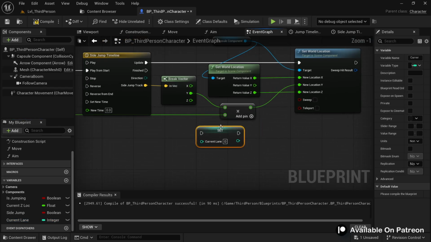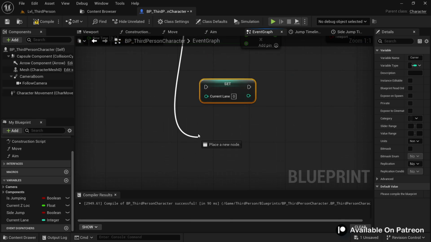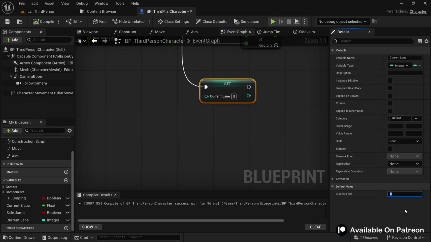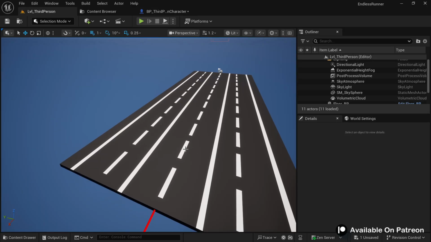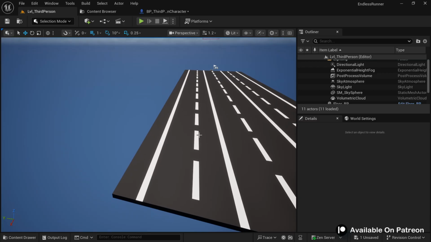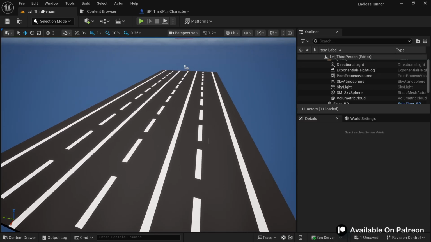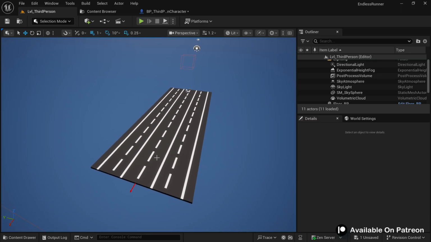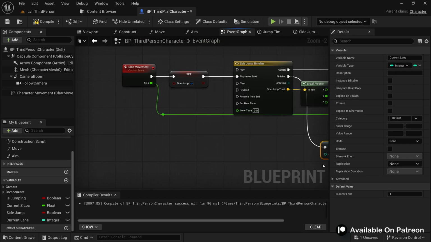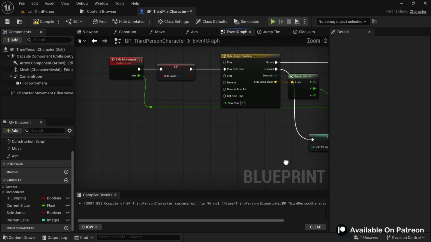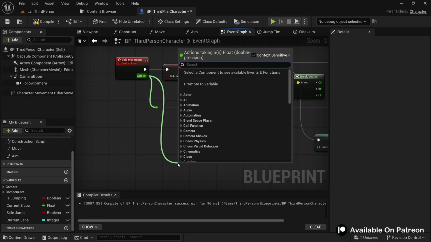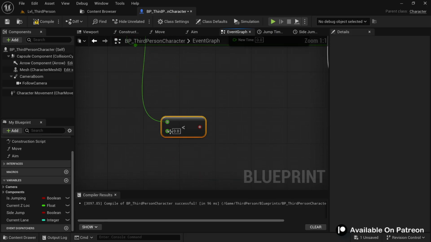Now we are going to update this current lane value when we finish this timeline. Let's compile, and here let's set the default value of current lane to 1, and that is because this middle lane is going to be 1, this left lane is going to be 0, and this right lane is going to be 2, because this way it's easier to handle values while coding. Now based on where we moved, we are going to add or subtract the lane value. So here let's check if this axis value is less than 0, that means it's -1, and that also means we have moved left.